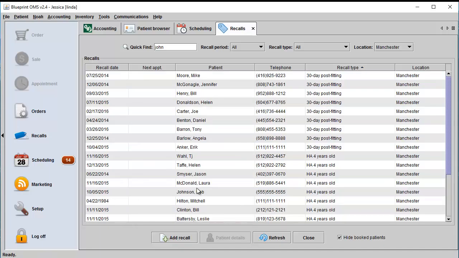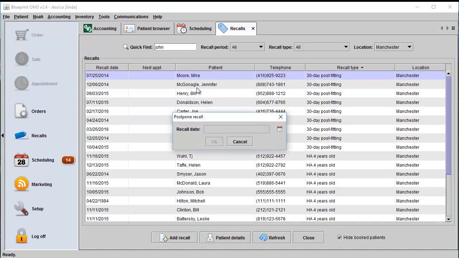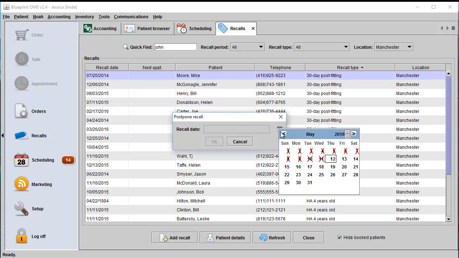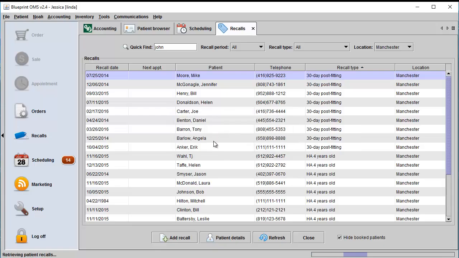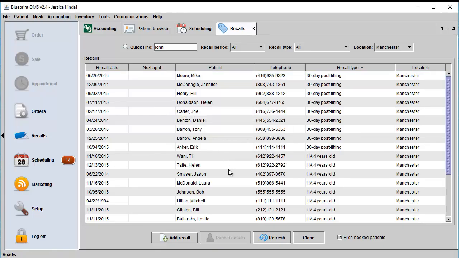To postpone a recall, click the Recall button on the main toolbar. On the recall screen, click on the desired recall line item. Right-click the line item and click Postpone. Click the calendar icon to select a new recall date and click OK. Mandatory recalls such as loaned aid due cannot be completed, canceled, or postponed.